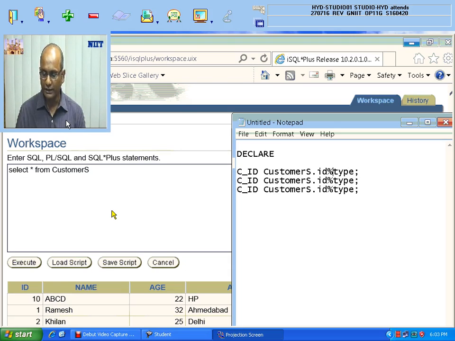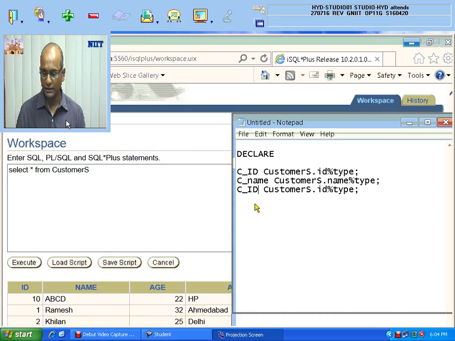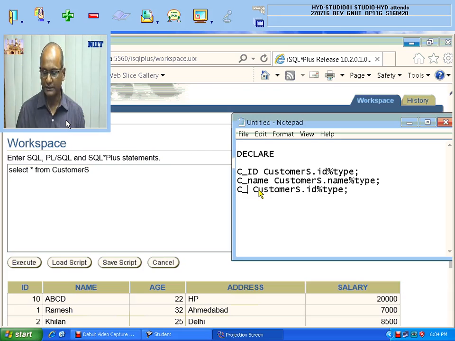And I want to take one more property from the customers table, the name of the customer. I want to name it customer_name. That is the second variable. For the third variable, we have one more property, customer address, so here I want to take the customer address property.